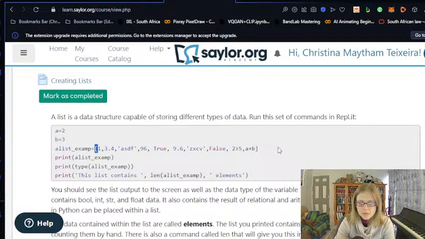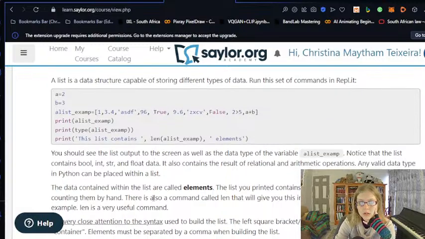So we know lists have these square brackets, and we know that we can put numbers in them, we can put integers, floats. It looks like we can put in Boolean values, strings. You should see the list output to the screen as well as the data type of the variable. So this is the name of our list, a list example or example.